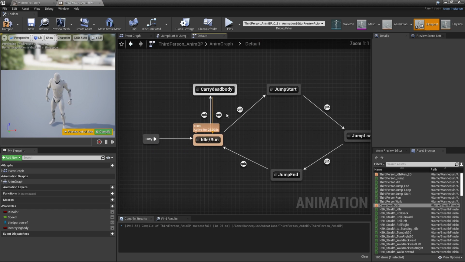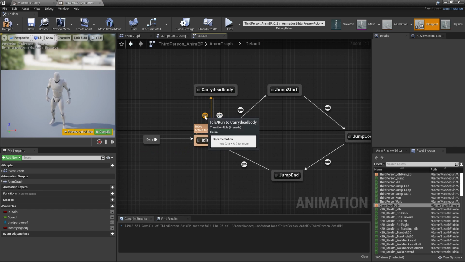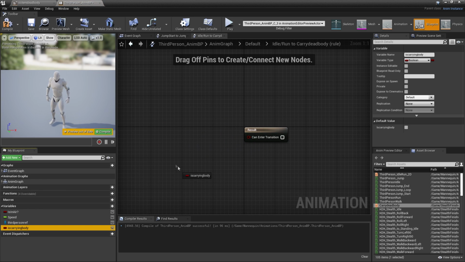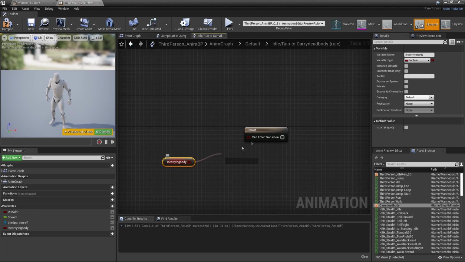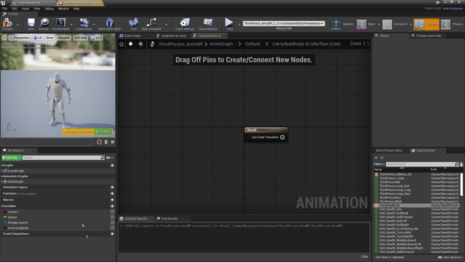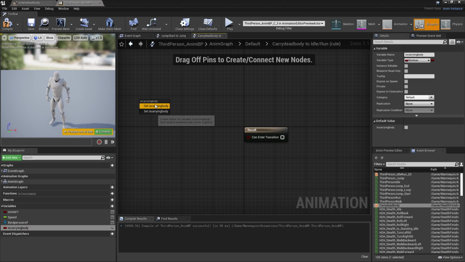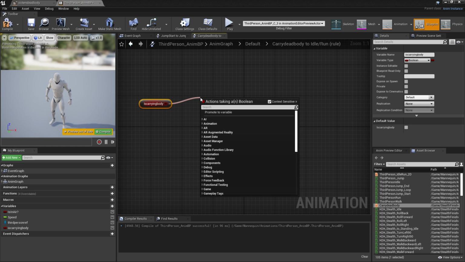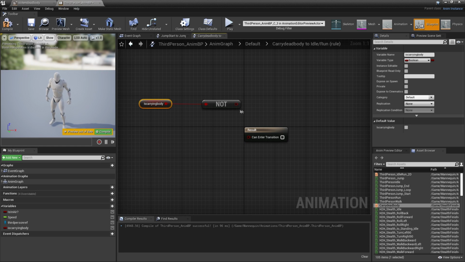Then we'll head back to default, and in order to enter this transition, we need to be carrying, get is carrying body, and if this is true, we'll enter this transition. And in order to leave, this needs to not be true, so we'll just drag this in and drag off here and look for not boolean. So if this is not true, then we'll go back to our normal base state, and then we'll just click compile. So now we've set up the animations for our player character.